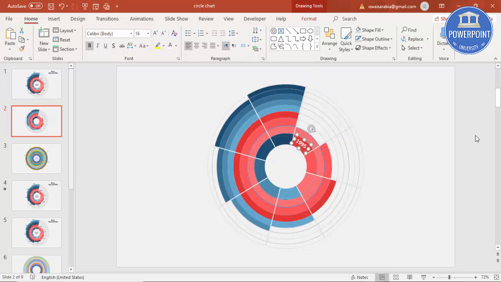So this will be like 1995, and then Control D to duplicate, and again rotate it, rotate it, and you can change this to maybe 2000, and then Control D to duplicate, again rotate it, maybe this will be like 2005. So you can just add the years till whatever year you want.